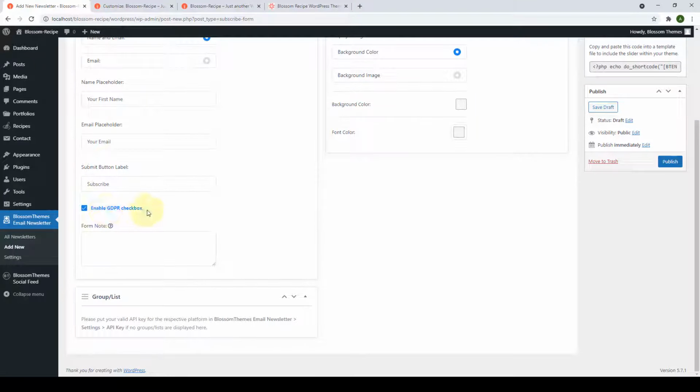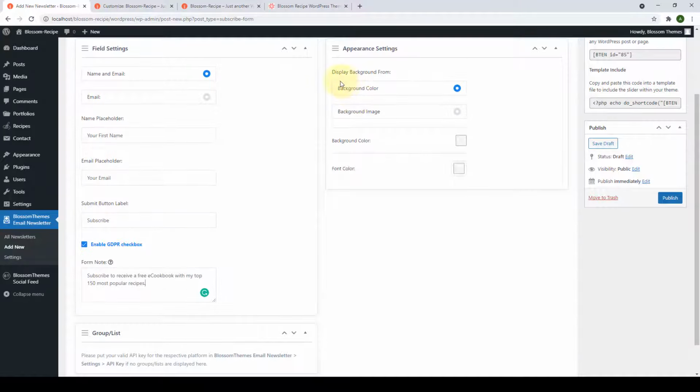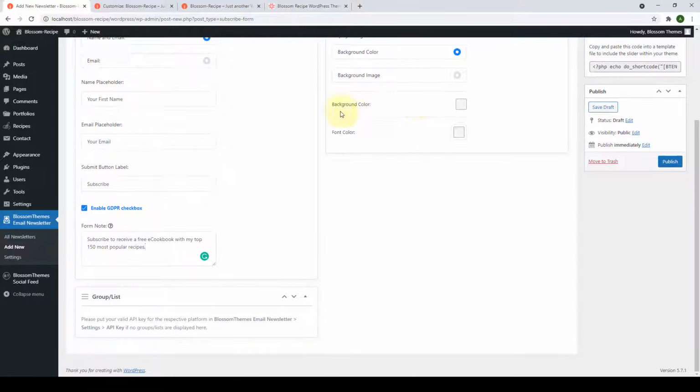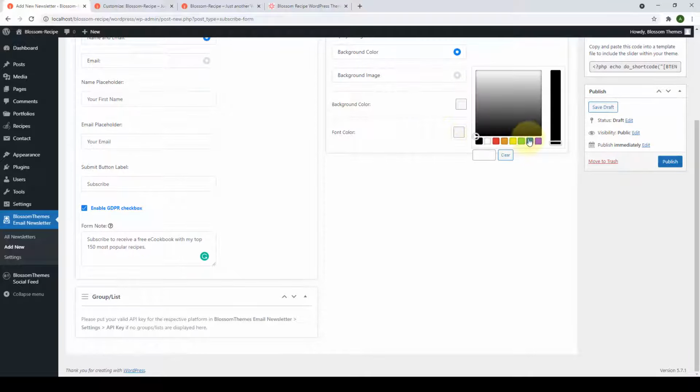From here, you can also enable the GDPR checkbox and add in the form note from here, which is a short message asking your visitors and users to subscribe to you. From here, you can select your background. You can either select background color. To set the background color, click over here on the background color option. Then select the color from the color palette, move around your pointer and your slider to get to the color of your choice.